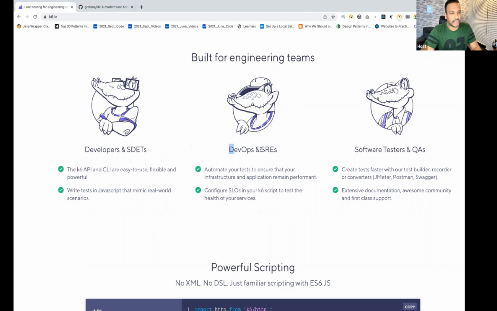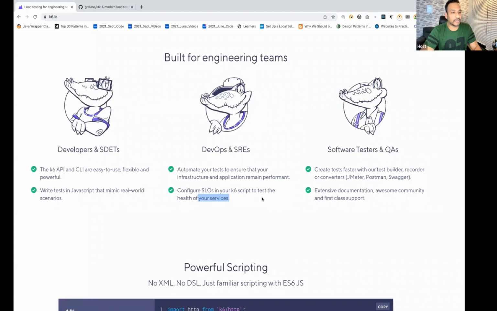And here you can see the DevOps and the SRE teams also. You can automate your tests, ensure that your infrastructure and application remain performant, and configure SLOs in your K6 script to check the health of services, your microservices or APIs. You can easily test it, and as I told you, it's very easy to integrate with your CI/CD pipeline also. So that is for the DevOps or SRE point of view. It's so easy to do that.